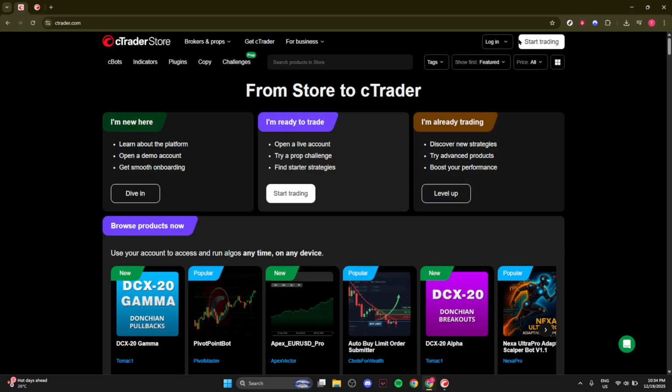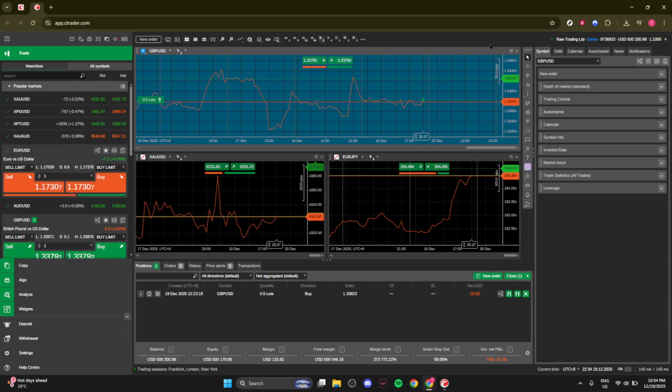Start by opening Ctrader. You can use the desktop app or the web version, whichever you normally trade on. Make sure you're signed in to the account you intend to modify, since leverage is applied at the account level.